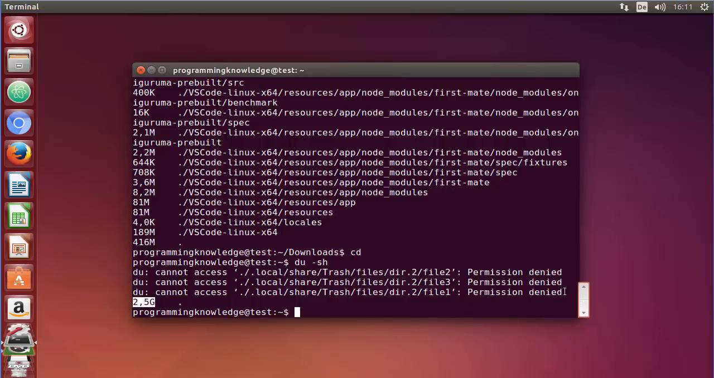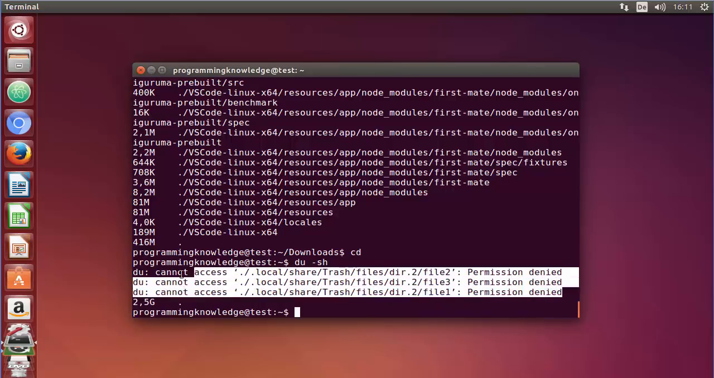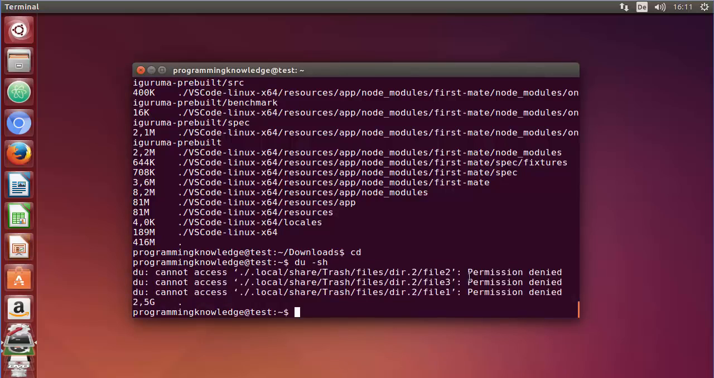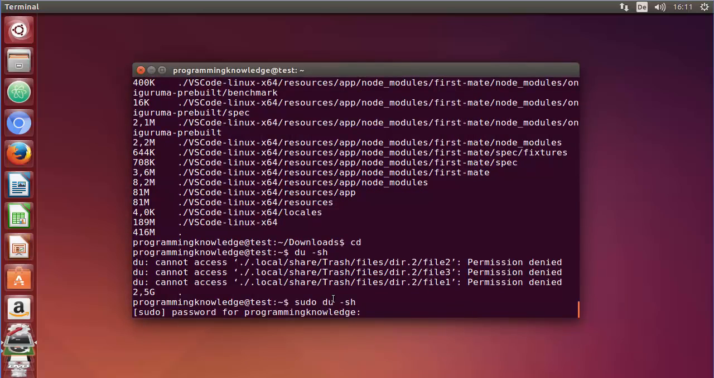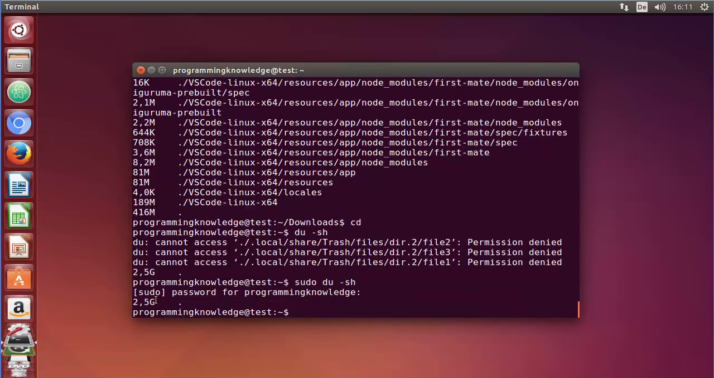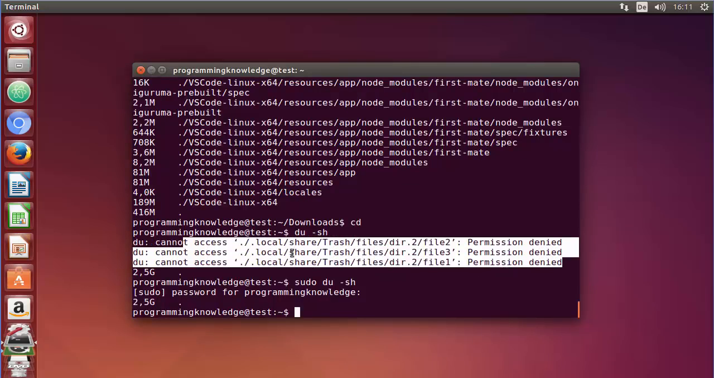Okay, and now you can see these warnings, and it says permission denied, permission denied, because it's possible that I don't have permission to access these files, right? So with this command du -sh, I can use sudo, okay, and then I can give my password, and now it's going to give me the direct output without these warnings.